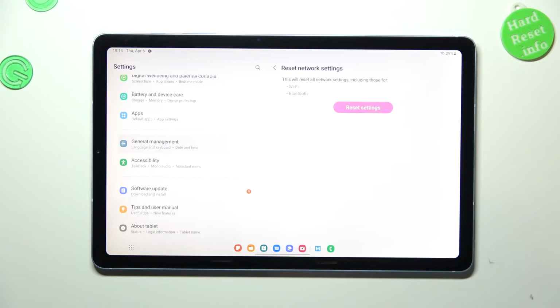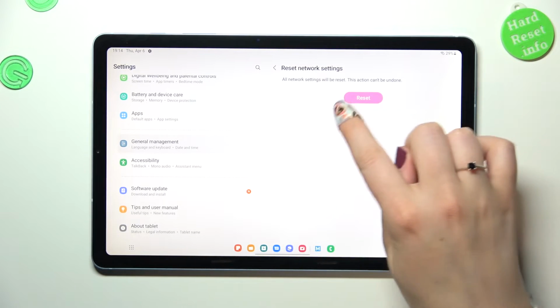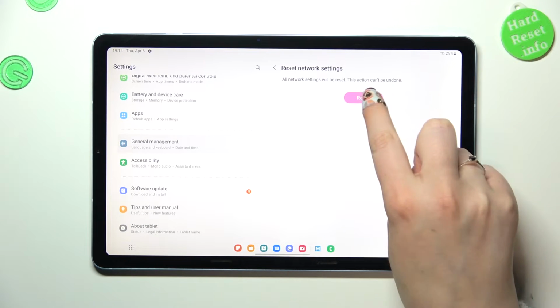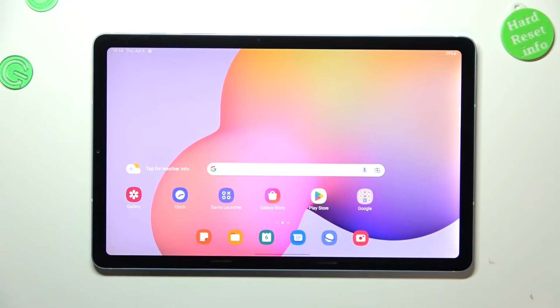Here we've got the components which will be reset by your device, so just tap on Reset Settings and tap on Reset again. Be aware that this action cannot be undone, so remember about that. And as you can see, after a while your device will show you the information that the network settings have been reset successfully. So basically that's all. This is how to reset network preferences in your Samsung Galaxy Tab S6 Lite.